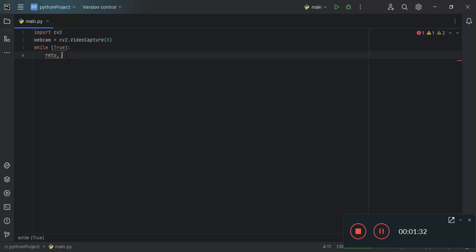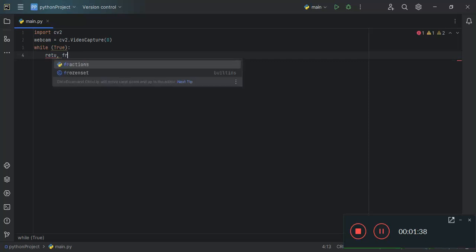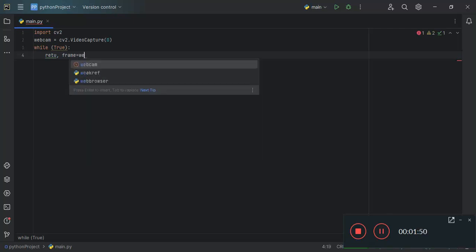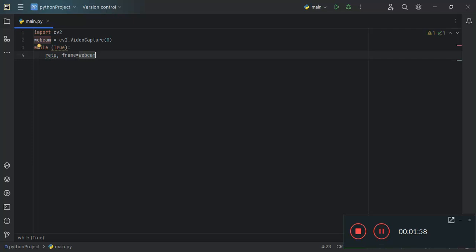Again we will define a frame variable, with the name frame here, in which we will store the video. We will read the video streaming. Here the name of the variable that we have declared in the above line, webcam dot read.